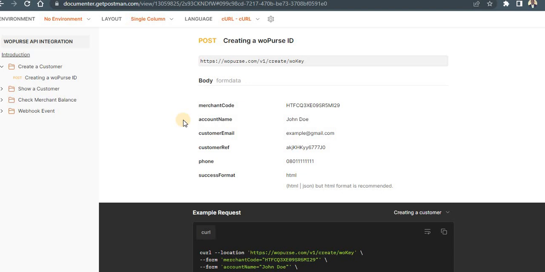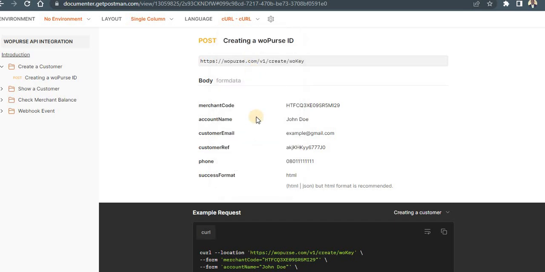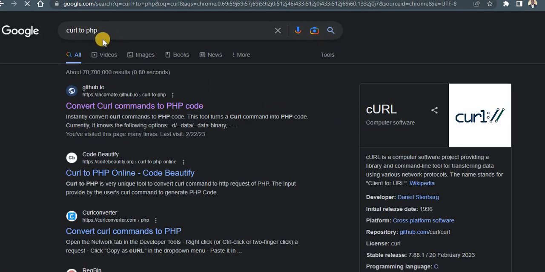Now on this API you'll be able to create a WordPost ID as a developer. So how do we do that? Click on this place. Now I'm going to choose cURL. You can change this to any language you prefer. Let me just use this one, and this is the code. To change this code to PHP, just copy it here and go to Google, search for this. Now I can see what I searched for. So cURL PHP, then the first link, click it.